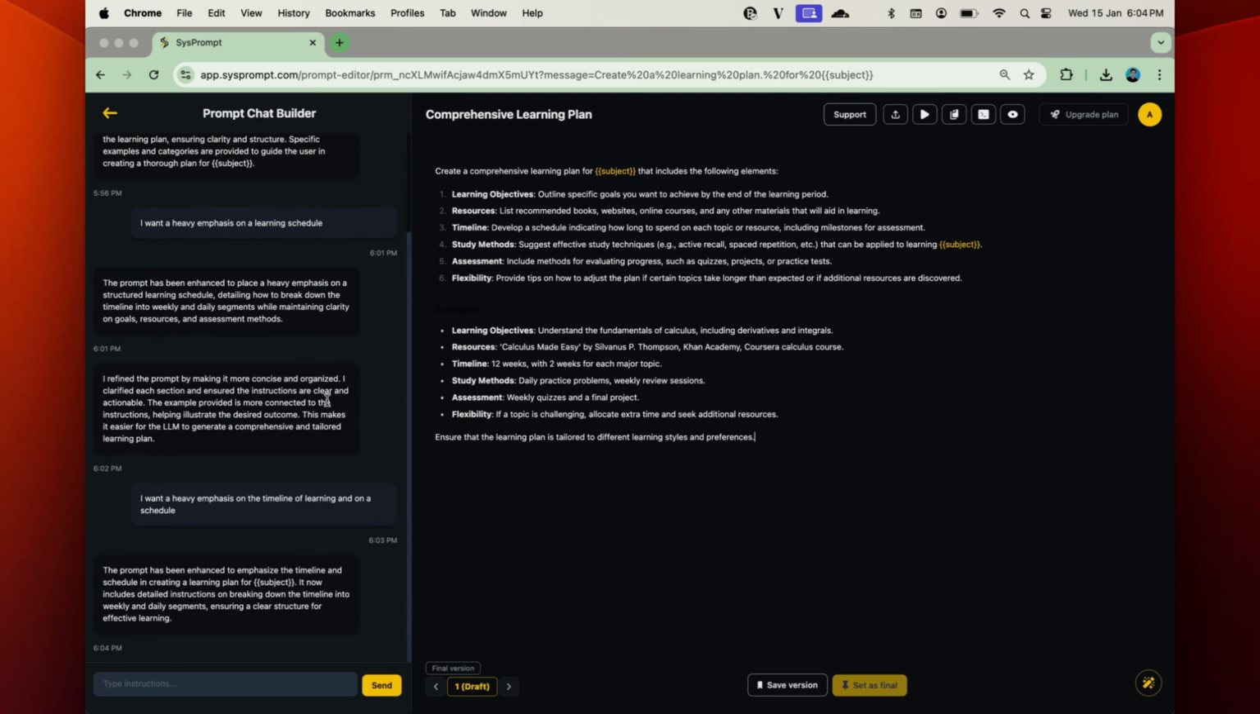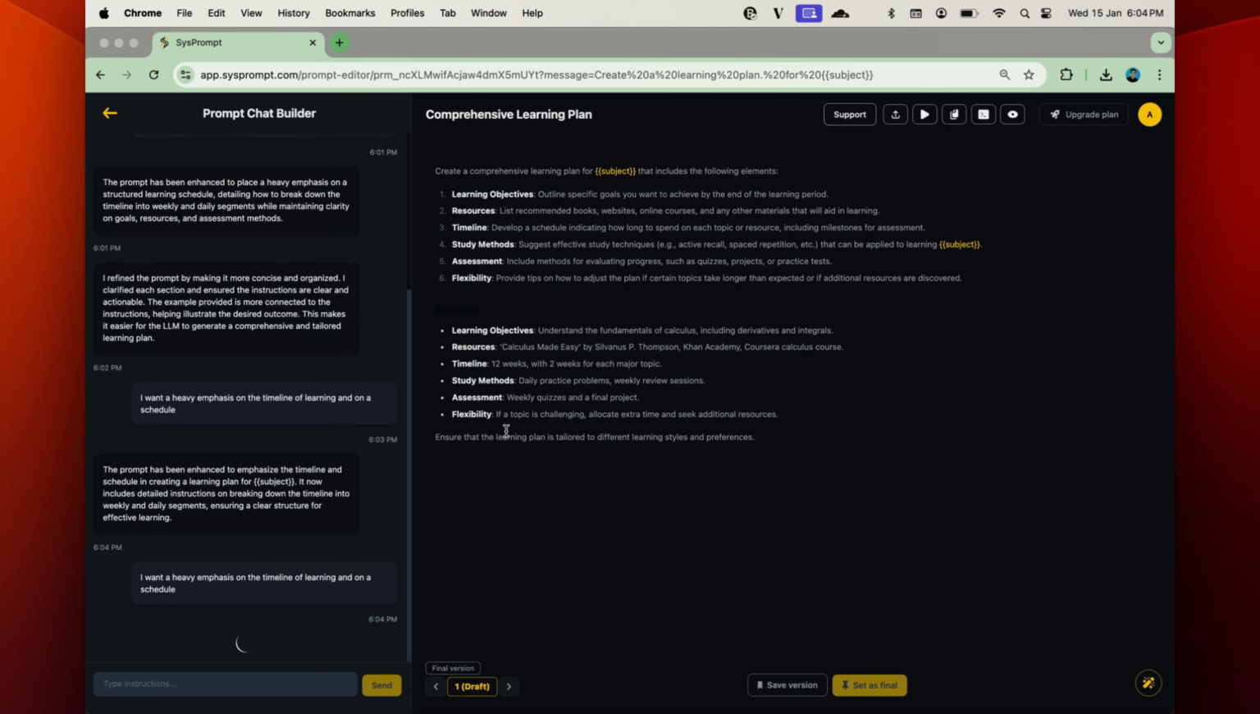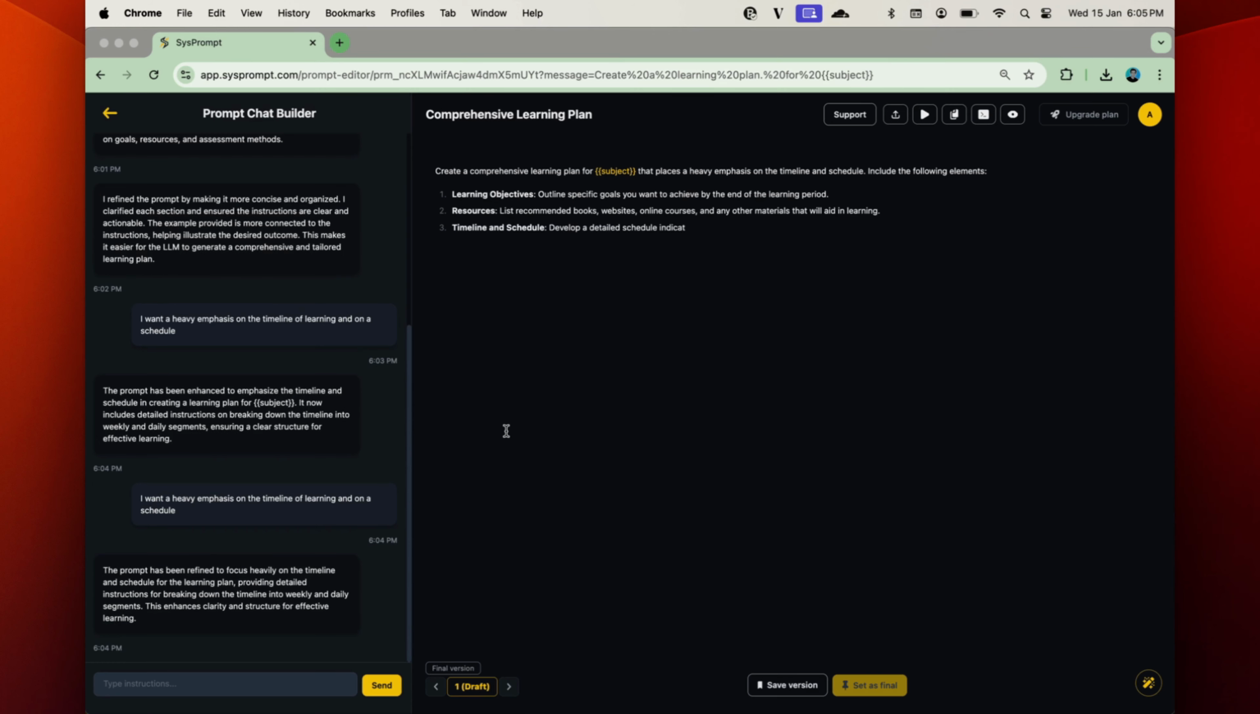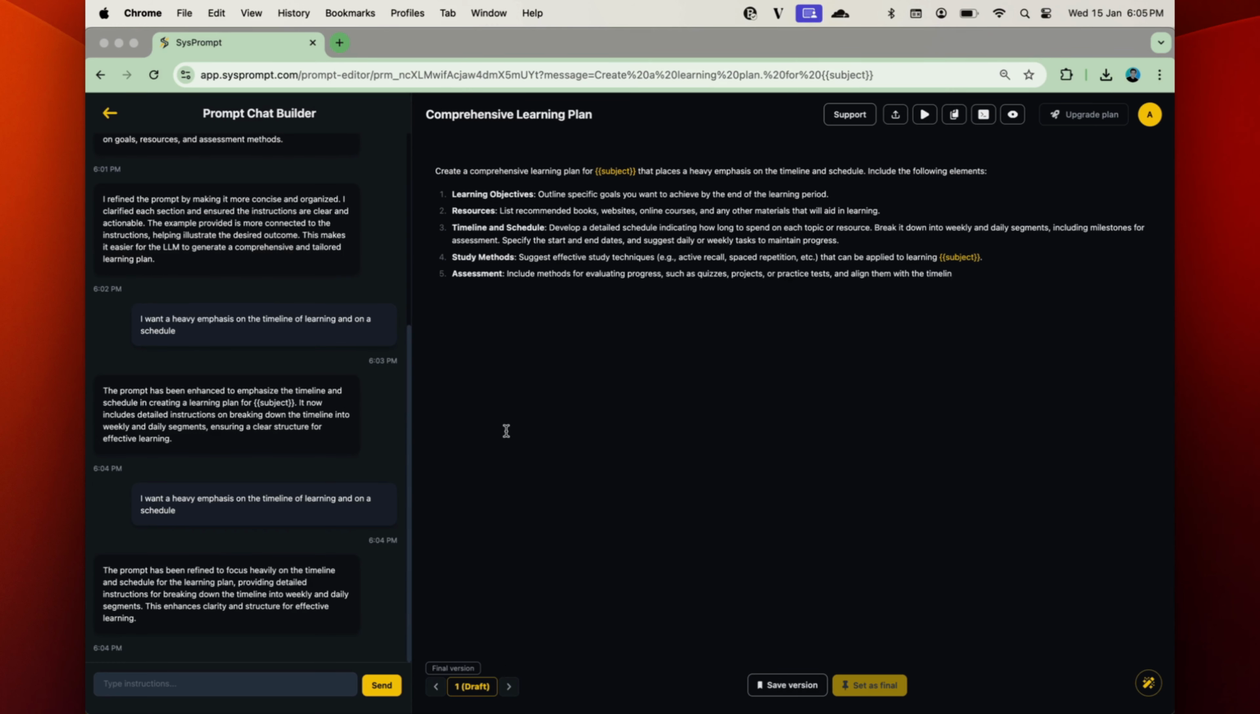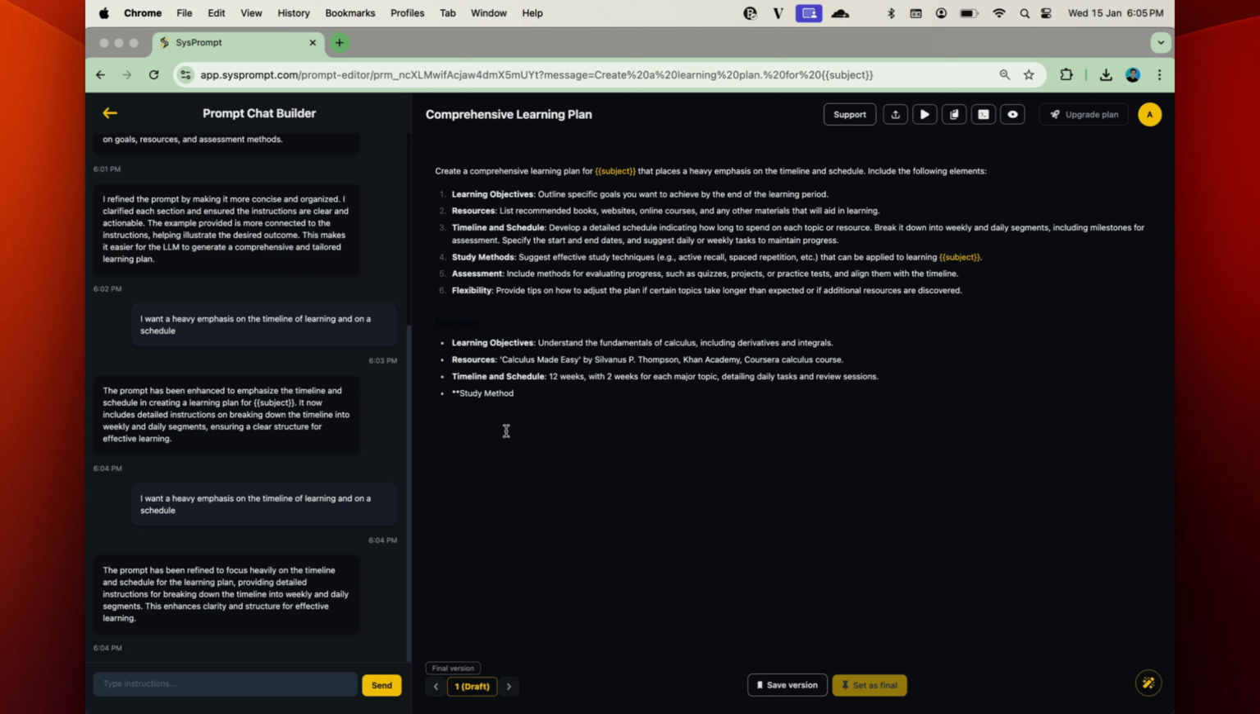We can ask SysPrompt to change anything from our prompt. So for example, I want a heavy emphasis on the timeline of learning and a schedule. We can send it back to SysPrompt, and now our prompt should have a bigger emphasis on the timeline and on the schedule when we utilize this to create our study plan. So as you can see, our prompt has changed accordingly to what we wanted.